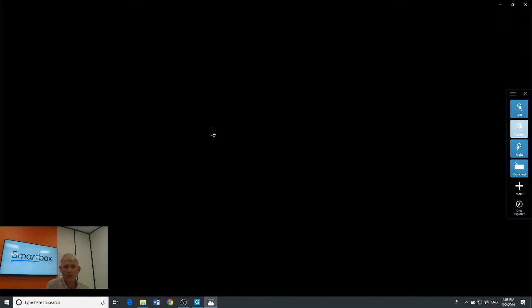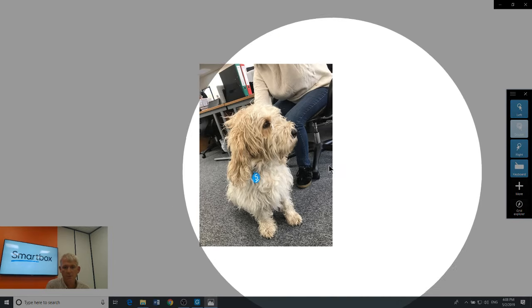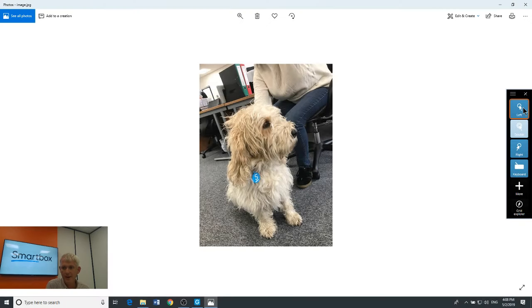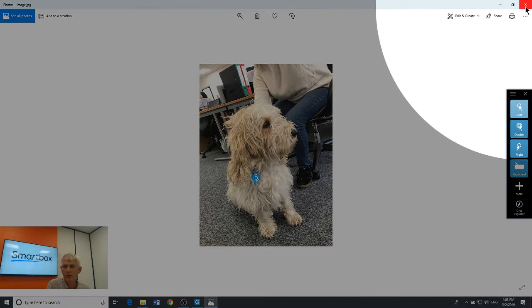I see a picture of a Smartbox dog. It must have been Pet Friday when that picture was taken. Okay, now if I've had a look at that picture and I want to then close that window, I can go back to left click and can look at the close button.